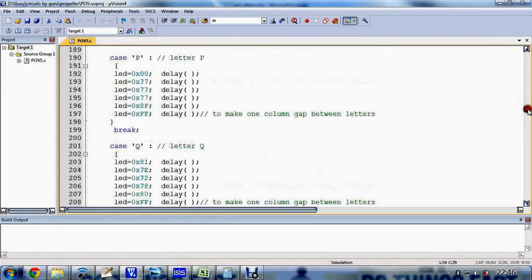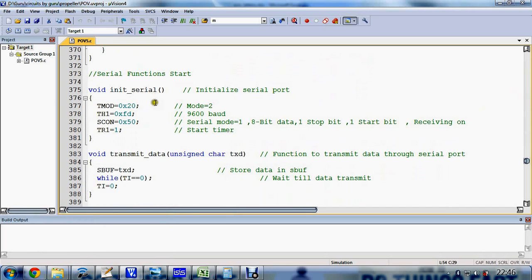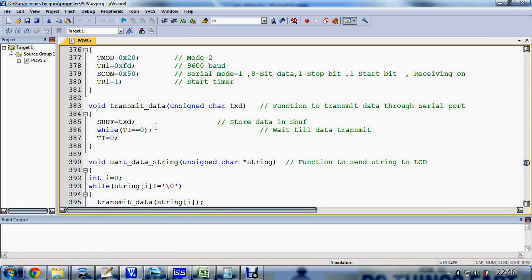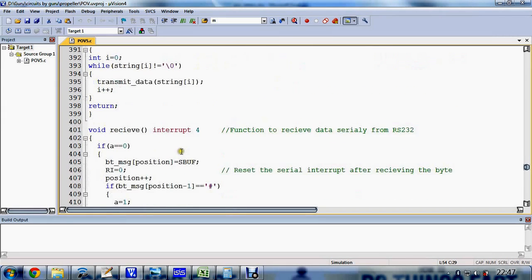I wrote this code for all the A to Z letters and 0 to 9. I did a serial interrupt method just to send custom data apart from the data which is hard coded in the code. Whatever custom data you want to send through Bluetooth, you can use a smartphone, or any phone or PC with Bluetooth, to send your message and display it. So this works on the interrupt method.